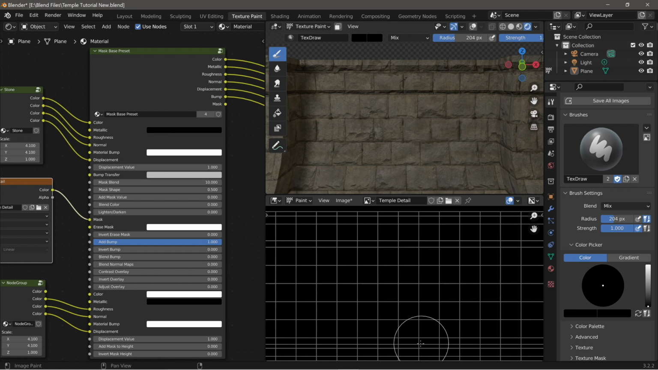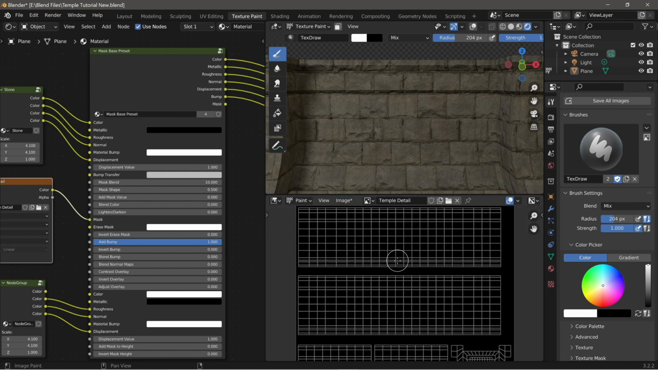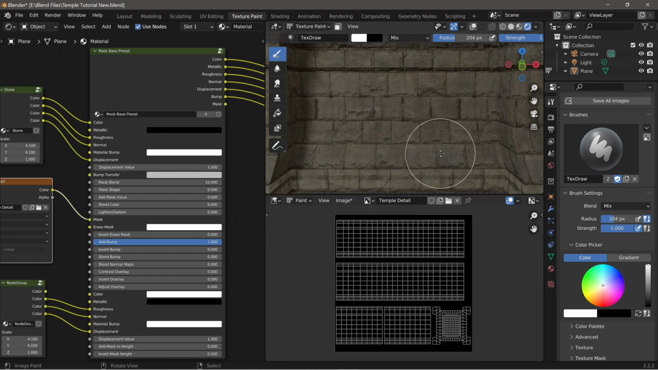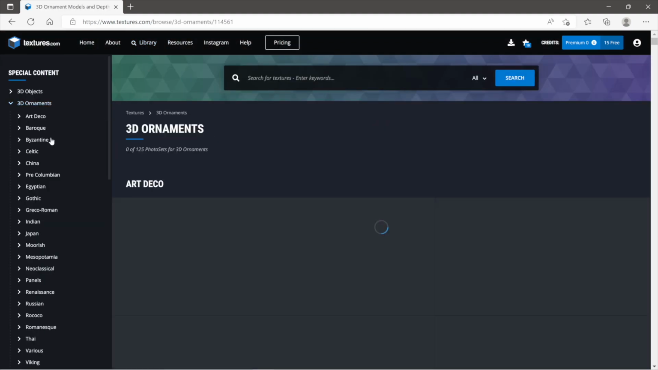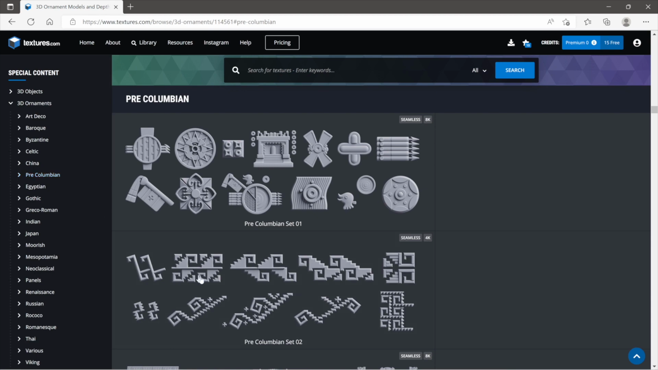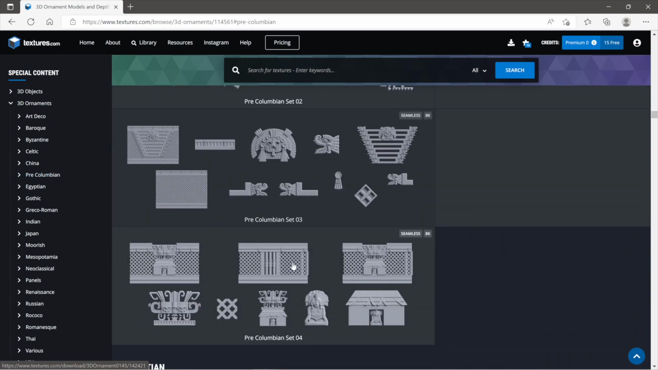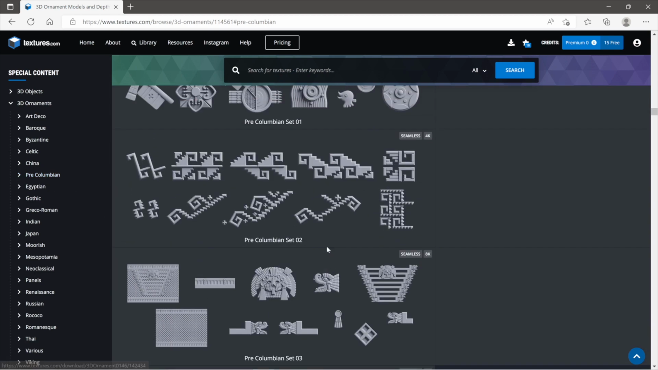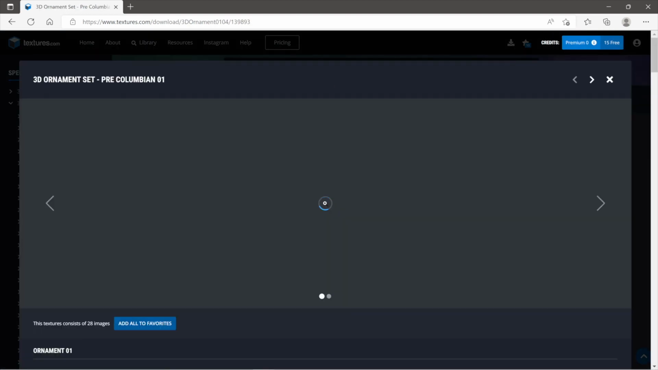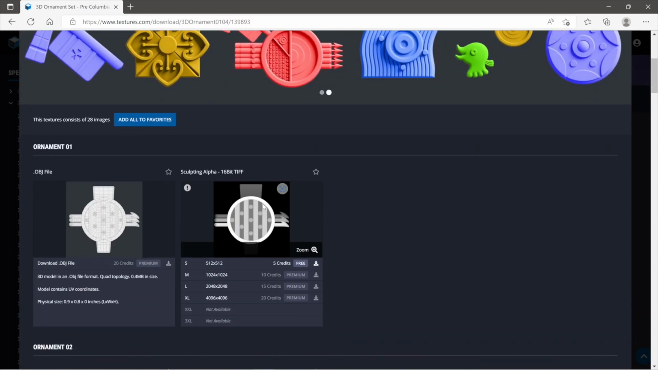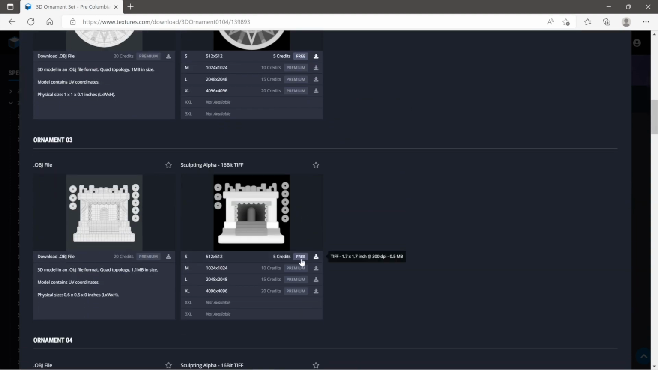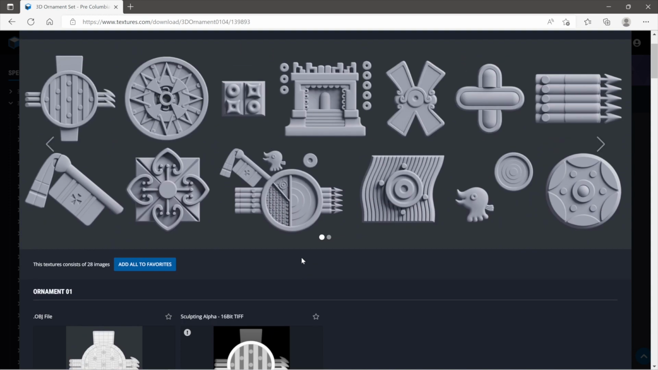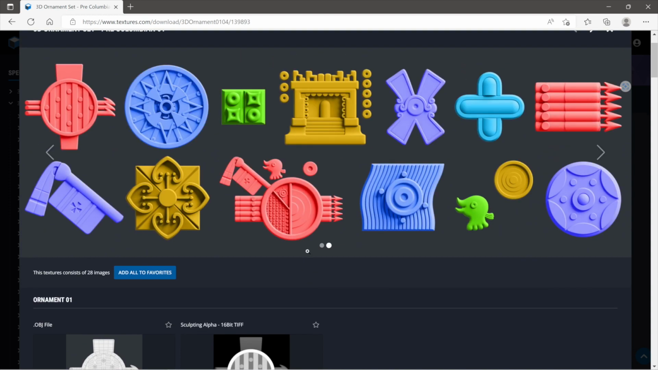And now what I want to do instead is add some stencils, some texture information that I'm going to download from textures.com. And this website has some really wonderful stencils that can be used. If I click on 3D ornaments and then scroll down to pre-Columbian, here I have an assortment of different textures that I can use for this project. So if you click on one of these groups, if you have a free account, you'll be able to download 3 of these per day, because each one is 5 credits. You get 15 credits per day, which is quite generous, I think.